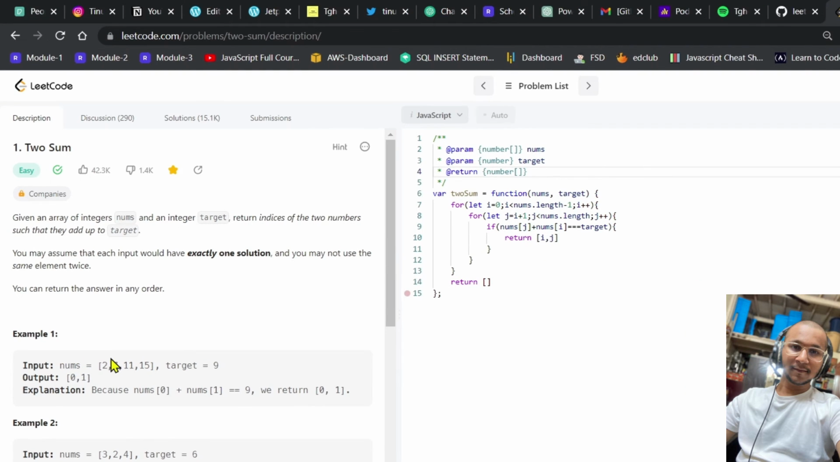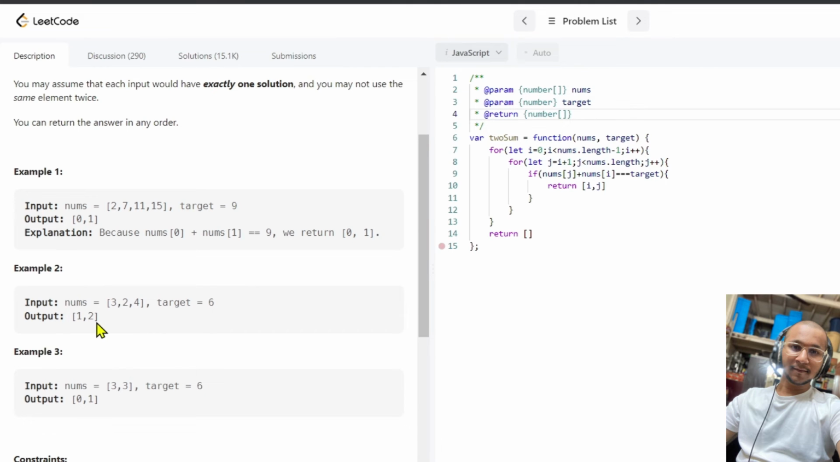In the first example we got 0 and 1 as an output, so 0 is 2 and 1 is 7. 2 plus 7 is the target, we have achieved 9. Example 2, 1 and 2 is the index. 2 plus 4 is equal to 6. In the third example we got 0 and 1 index, that is 3 plus 3, we have achieved the target 6.